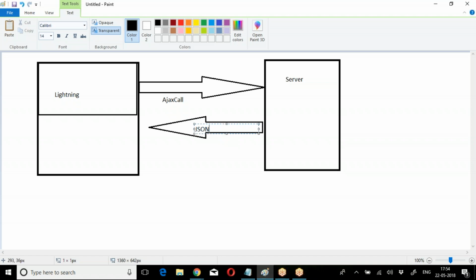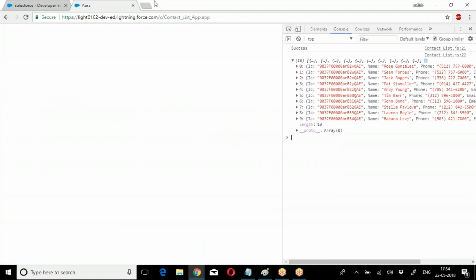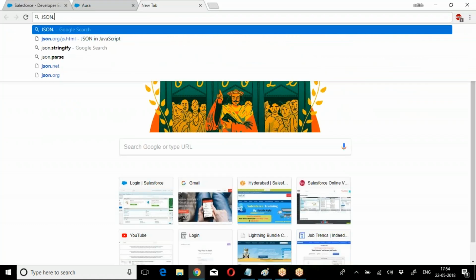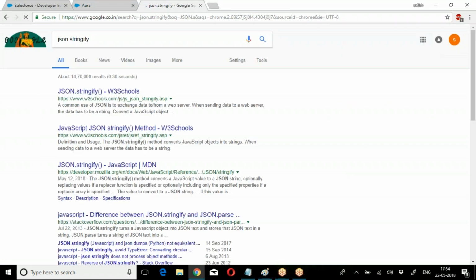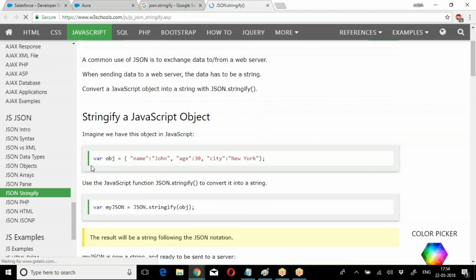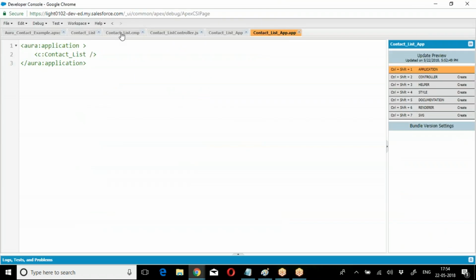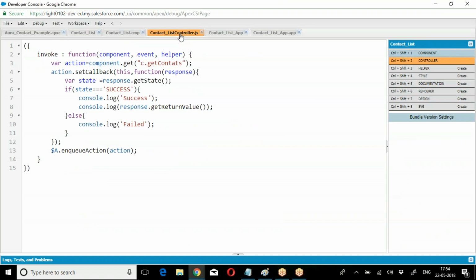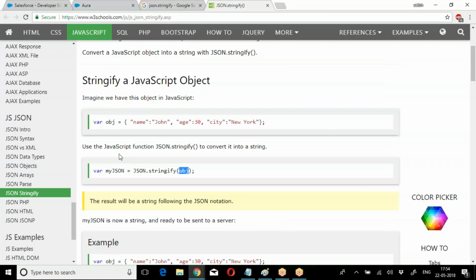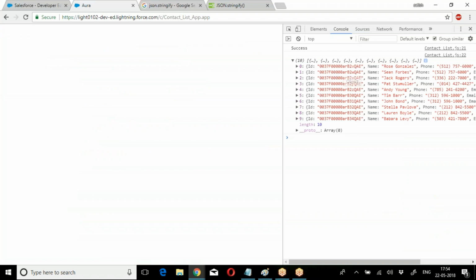Okay. Now in that case, how do we convert the JSON to a string? If you want to convert JSON to a string, we have a method called JSON.stringify. What will this do? Whatever JSON object we got is converted into the form of a string. Why am I using this? Because I was printing this message in the console, I am finding it difficult to understand each and every record. That is the reason I want to convert it into a string and show you.